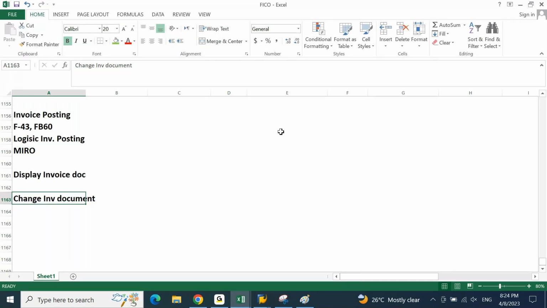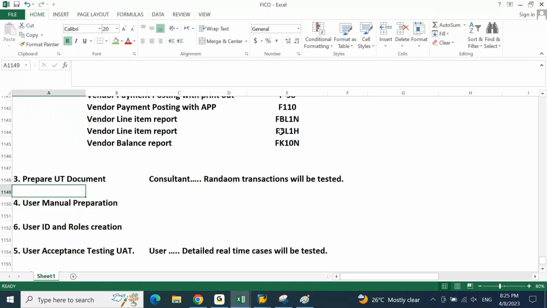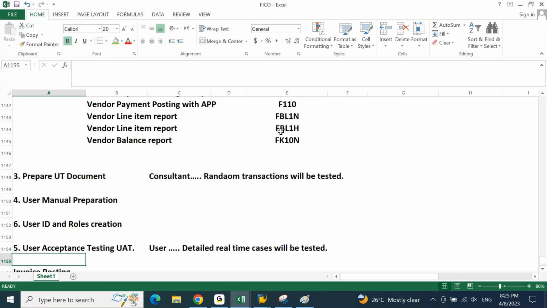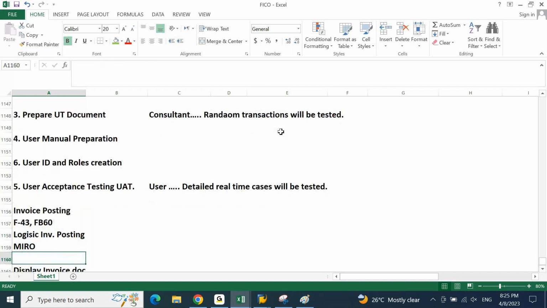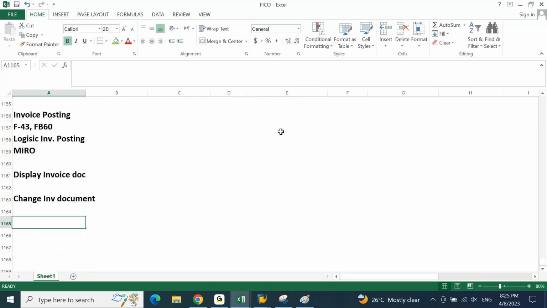Sir, I have one question. In this testing, are MM and SD logistics consultants also involved or not? I think this is vendor related testing. It means MIRO we can use for vendor invoice, so logistics side is also involved in this testing. They will be part. Now we are talking about UAT. In UAT, you are only going to test your direct finance module related transactions. After UAT, you will have another testing called system integration testing. This is called SIT.